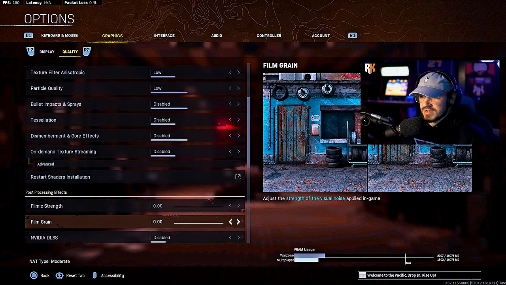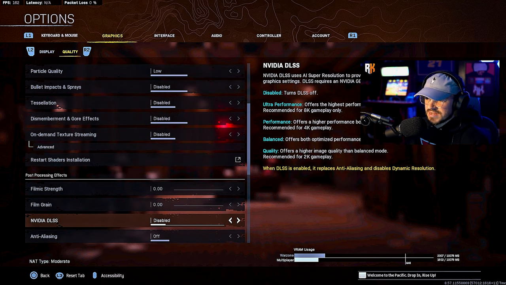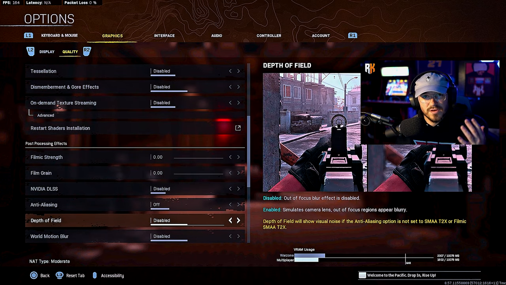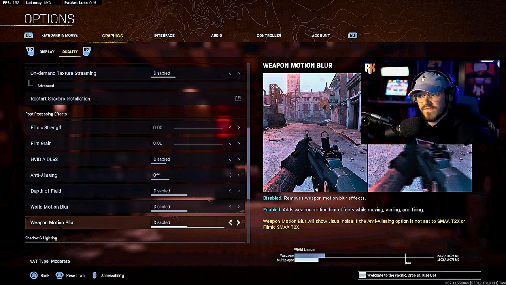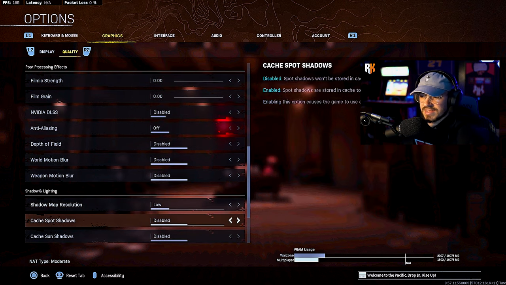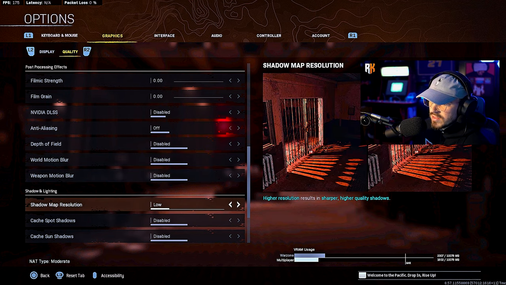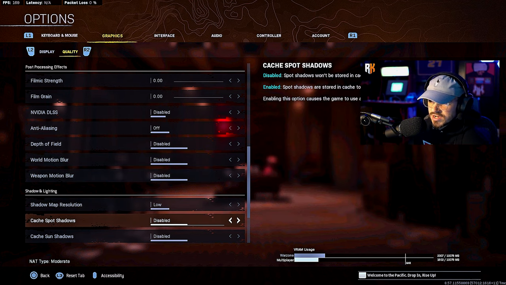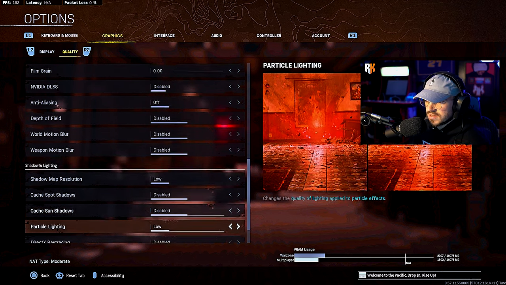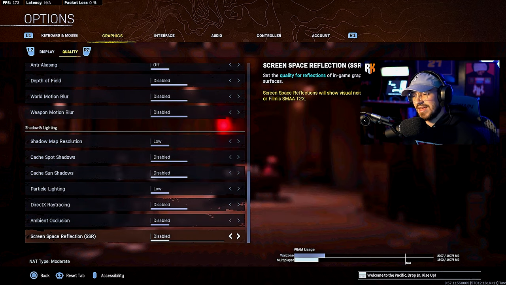You can have these on if you would like, but if you want better quality gameplay, I prefer taking these off. Film strength zero, film grain zero, DLSS disabled, depth of field disabled as well, motion blur off, and weapon motion blur off as well. Make sure you have them disabled for both of the motion blurs. You do not want that on. I know a lot of people run it because it looks better in clips and stuff, but if you want to be a better player, make sure you have that disabled. Okay, then low shadow map resolution, no cache spot shadows, disabled, everything disabled in that category.